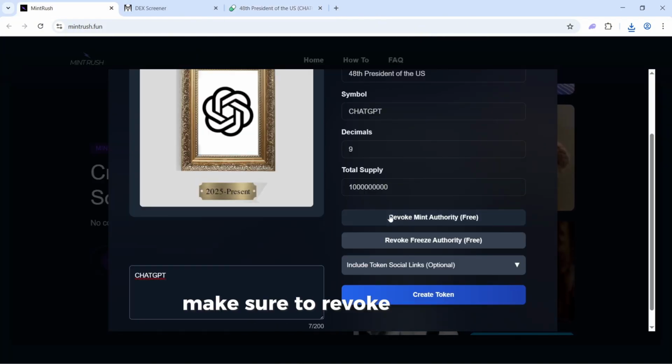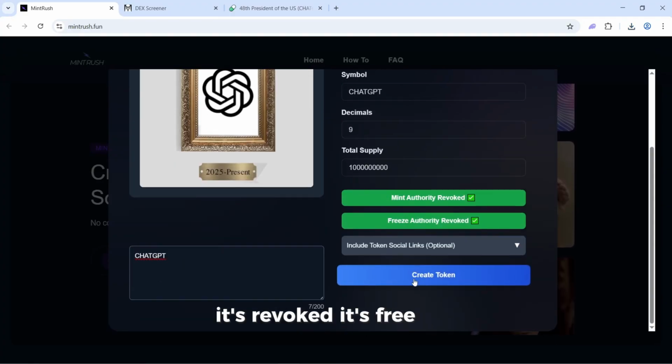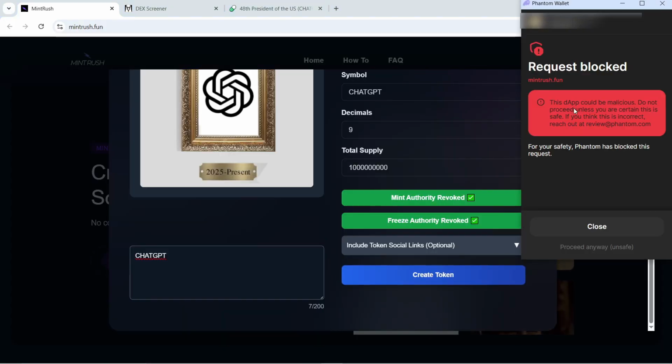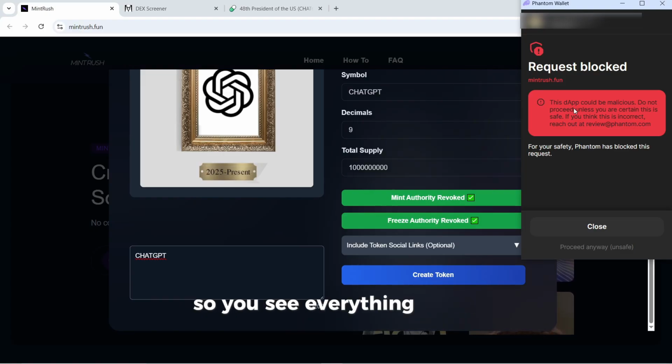And like I said, make sure to revoke both Mint and Freeze Authority. It's revoked. It's free, guys. All right, guys, no worries. This message is standard procedure because the platform was created a couple of weeks ago. That's why. No worries. I'm going to show you the entire coin creation process throughout the video without any cuts, so you see everything that is going on.